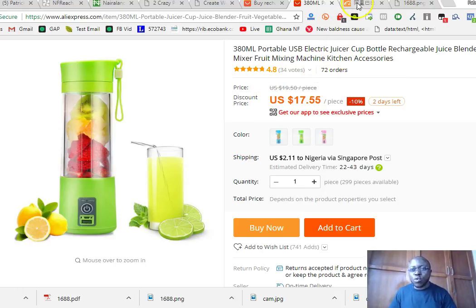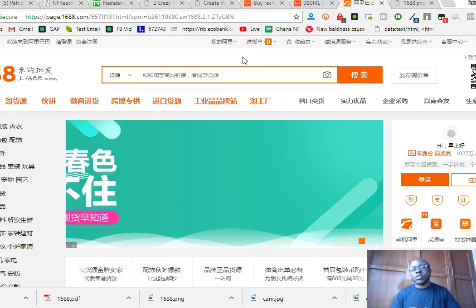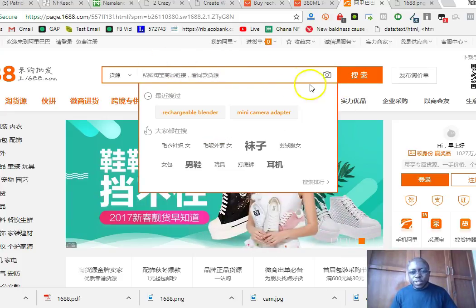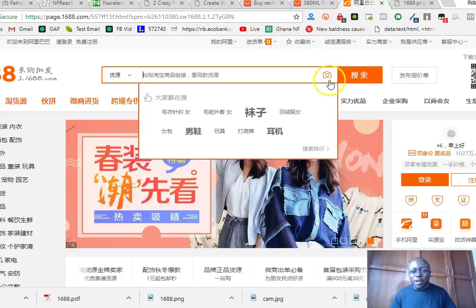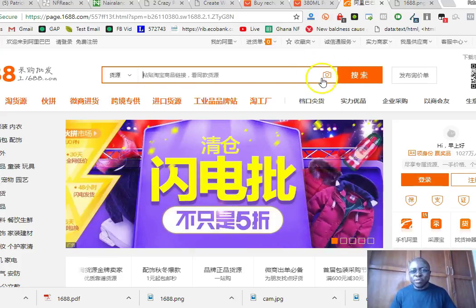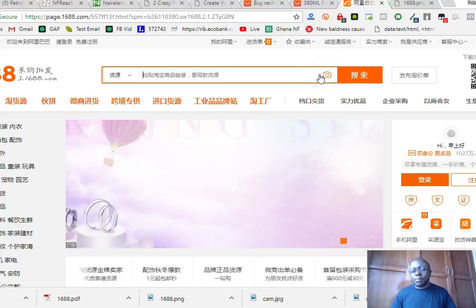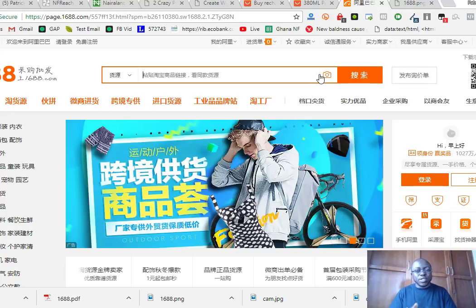The next thing I'll do is to go over to 1688.com, and this is the homepage of 1688.com. If you access 1688.com from your PC, you should be able to see on this search box here this little intelligent logo icon, the camera icon. You should be able to see it here. If you're using a phone, it might be difficult for you to see this.